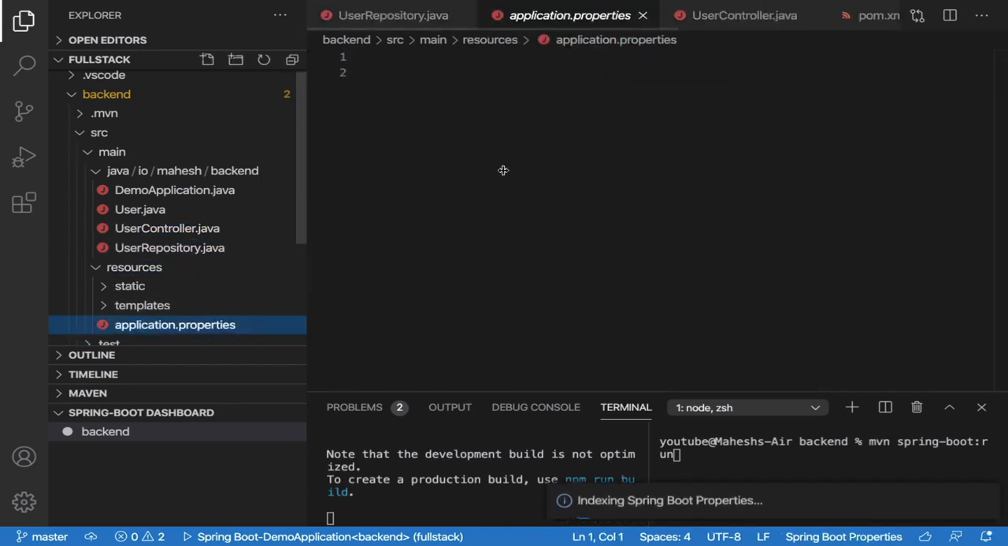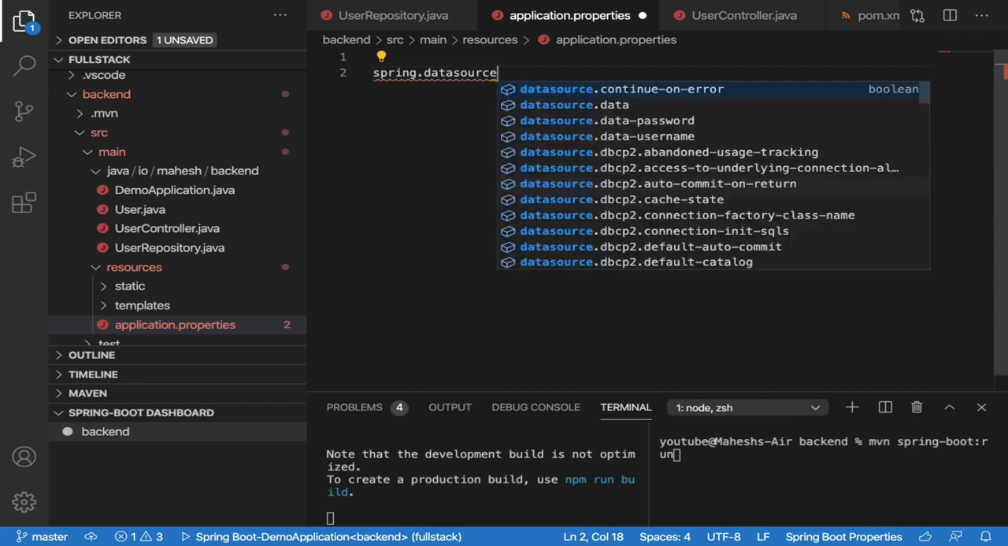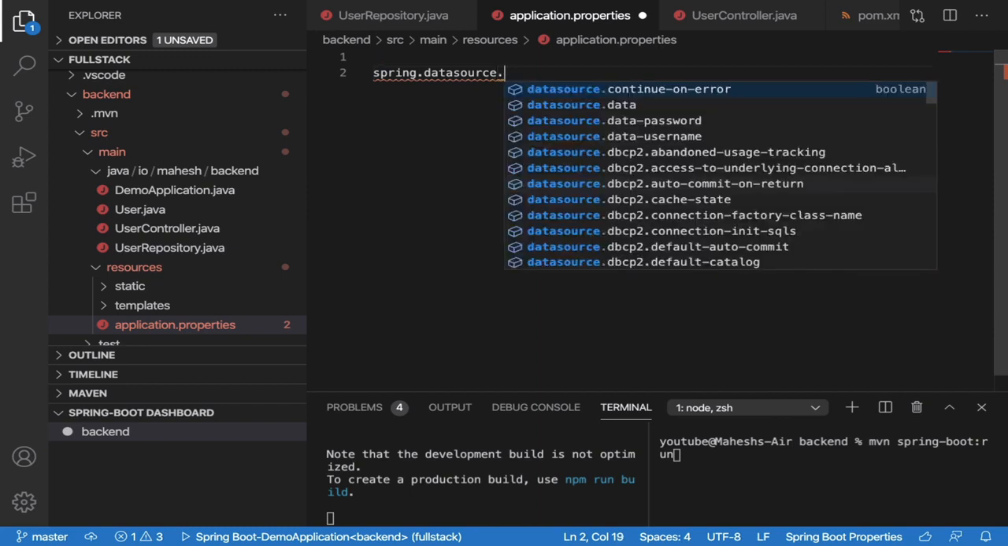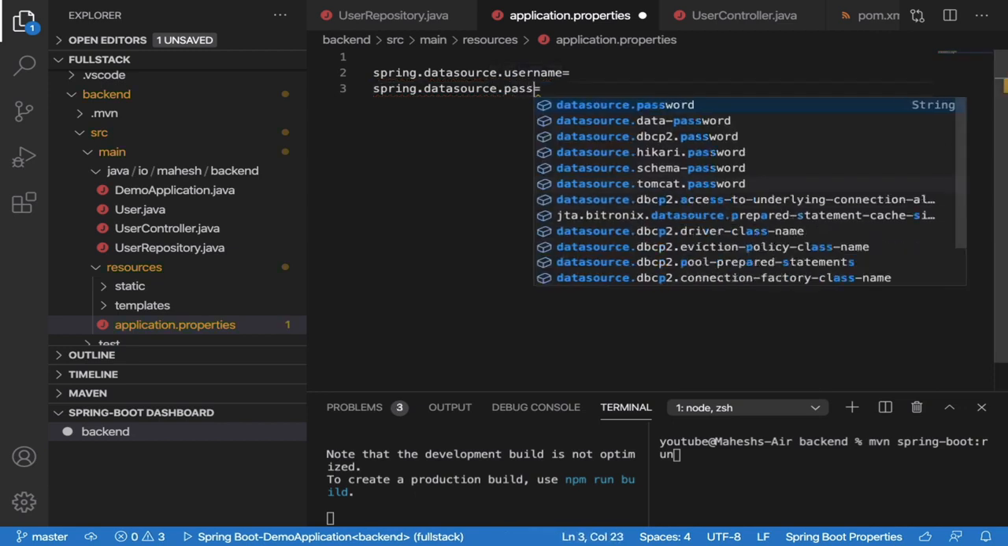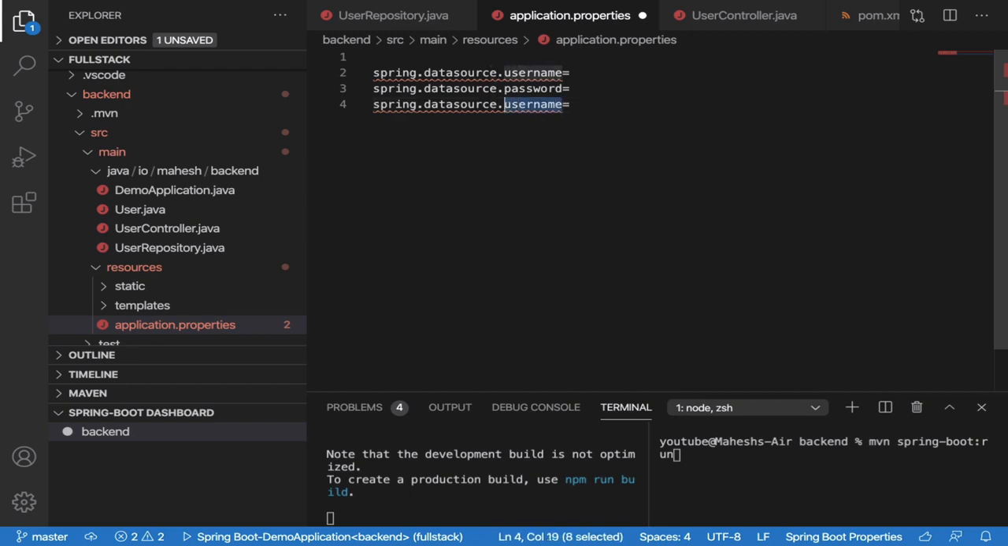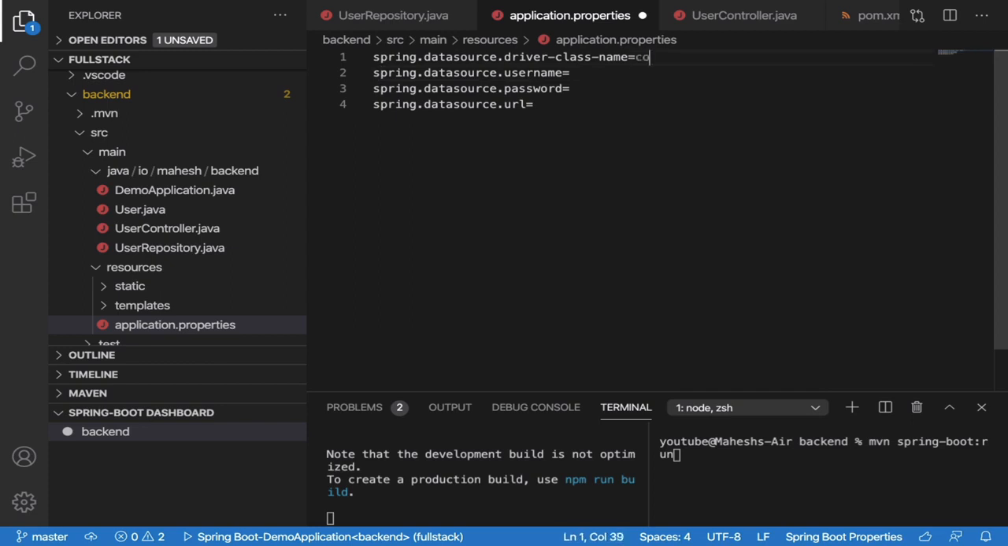Okay. Inside my resources application.properties, I have to define this thing, spring.datasource. Okay, datasource.username. The next thing is my password. The next thing is my URL, and the next thing is my driver class name. My driver class name will be com.mysql.cj.jdbc.Driver. Username will be root as usual, and the default password is my password. Make sure this password is what I mentioned while creating my container.